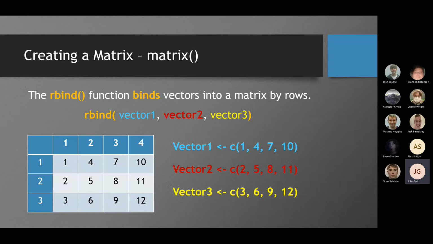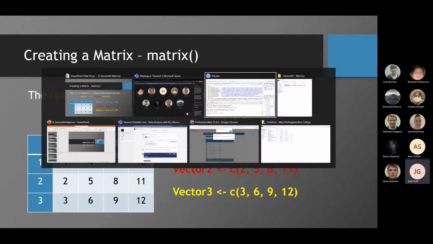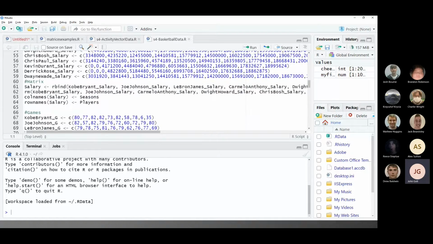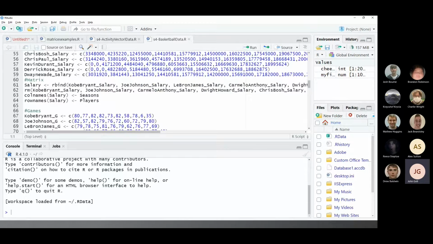Why? Because they let you collect different sorts of vectors together, but when you use a matrix, you have to go through more steps to repeat. Yes, exactly. So what we do here, and I'm going to jump to my code here. I've got a matrix. I don't know if you can see this very well. We should be able to see it on screen anyway. Line 60 is creating a matrix called salary.